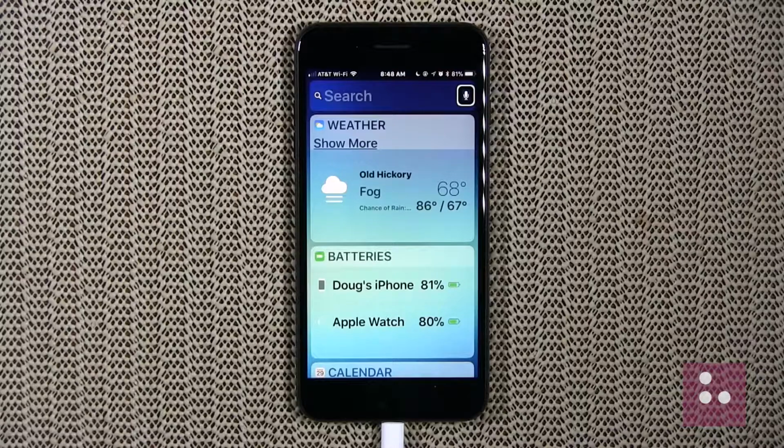Weather button, heading. Double tap to open weather.